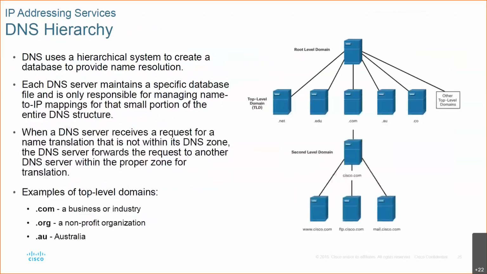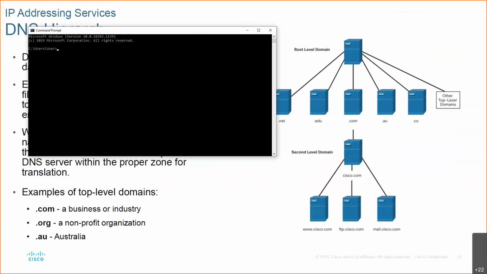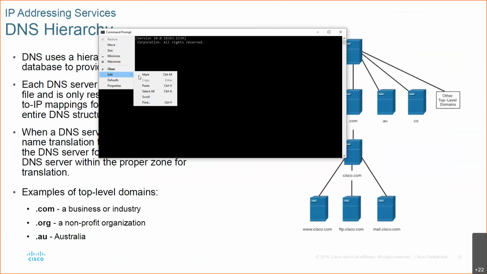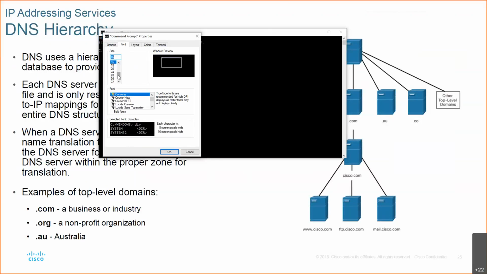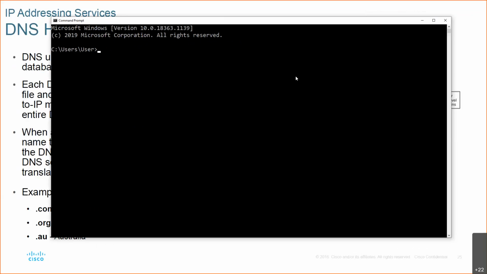Before we go to NS lookup, let's do. Okay, so what I am doing here. I want to make my font big so that all of you can see it better. So 28 is a better size, right? Isn't this better?